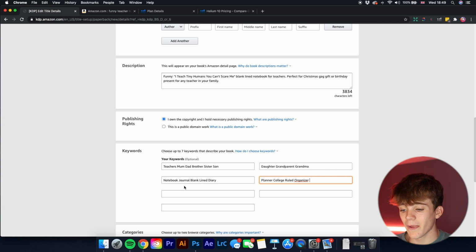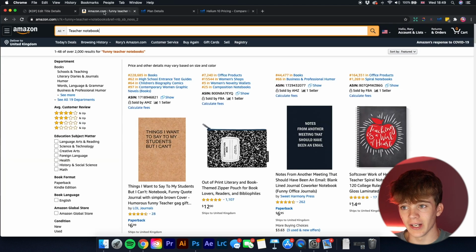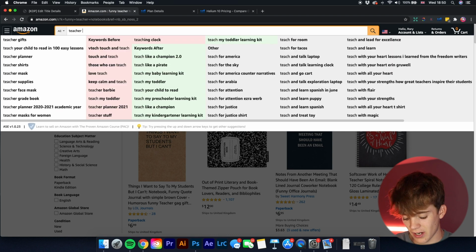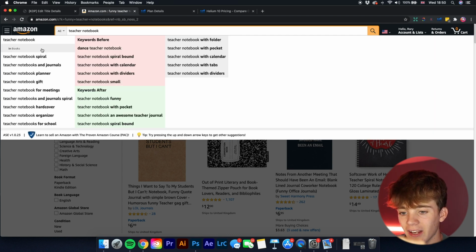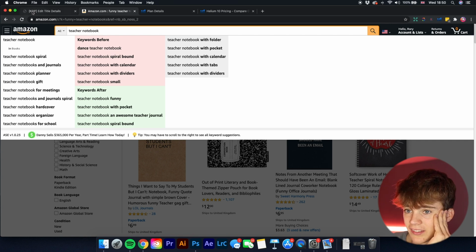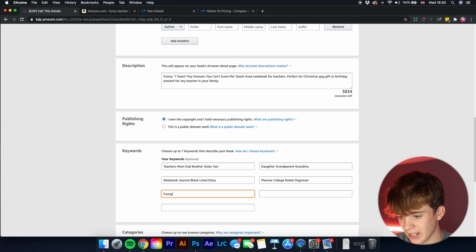Now the next three, I like to use as sort of like miscellaneous keywords that could be important. And this is where the research really comes in handy. So what you do, type in, let's just start off with teacher notebook like we had. So teacher notebook, and here it comes up with a bunch of different words, and obviously it gives all the different relevancy. The top one would be obviously the most relevant. And now we've got ones like here, teacher notebook funny. So that's something we can put in. So just funny. And then gag gift, that's also another one.